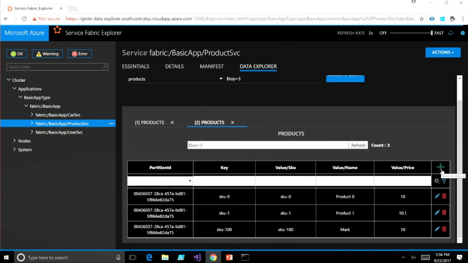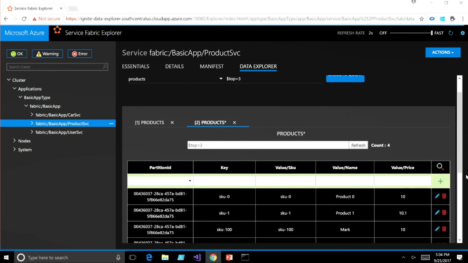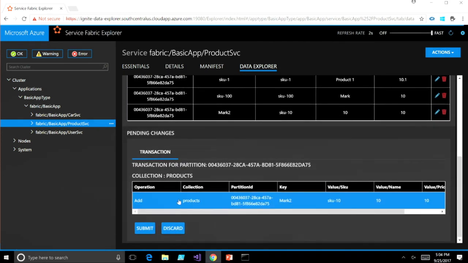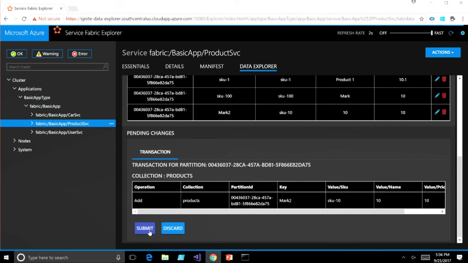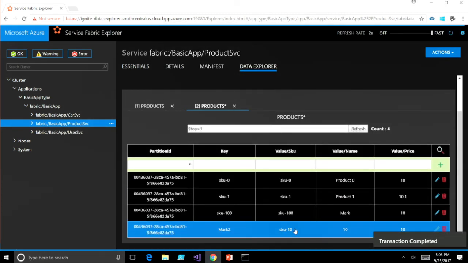And then I can do edits inside here. I can go into this particular collection, and I can add a new key, Mark 2, because I did one earlier, SKU 10, hopefully this works. Let's do 10 and 10 here. I chose the product SKU, and I can then save this. And then I can see a list of the transactions that are pending to add new things into this collection, submit that, and add that new row entry inside the collection.